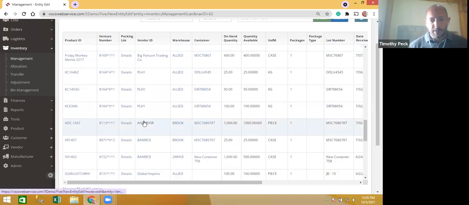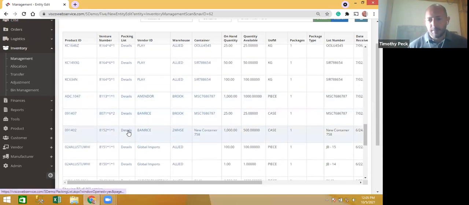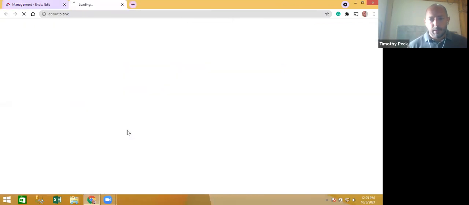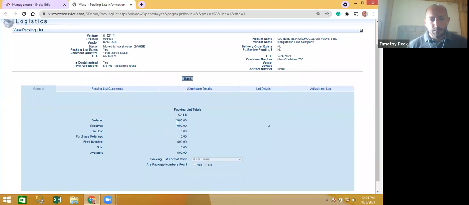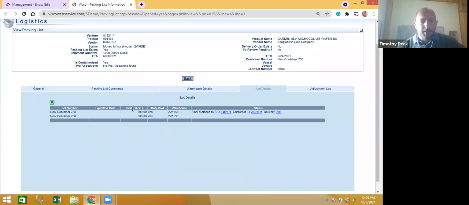So yes, you have the ability to drill down into these. I'll give you an example here. If we click into this one, we see we ordered 1,000 and we received 1,000. There's 500 allocated to a customer and 500 still remaining. If we go into the lot details, we can see that of this lot, there's 500 allocated to this customer on that order. This is actually part of a delivery that hasn't shipped out yet.